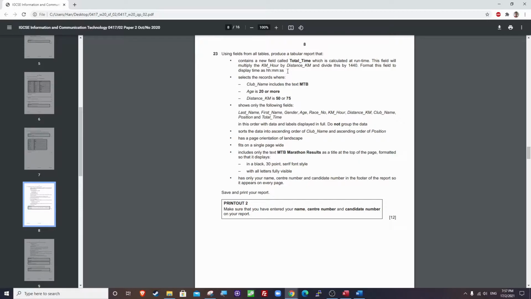Okay, so a query allows us to combine data from all the tables so that we can, number one, put in new calculated fields, and number two, we can actually put in selection criteria to extract the data we need and throw away the data that we do not need.